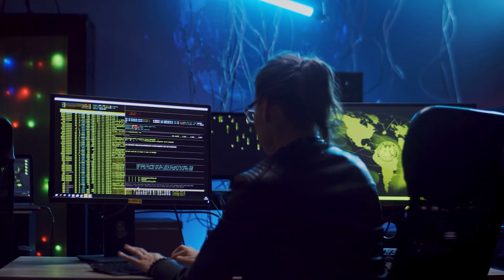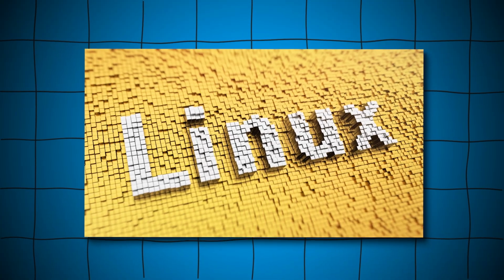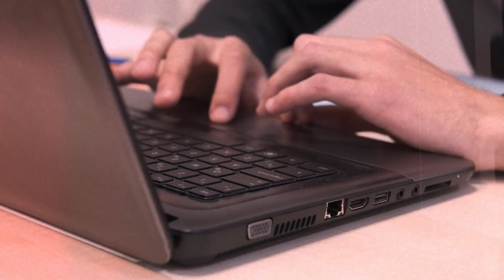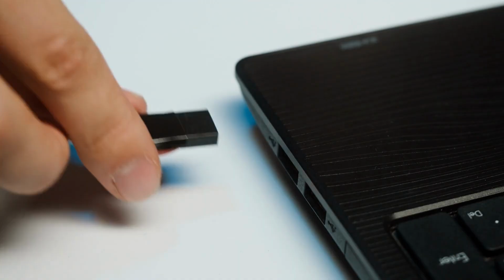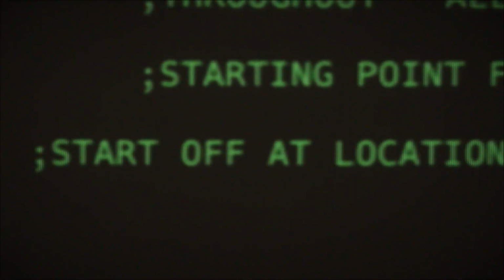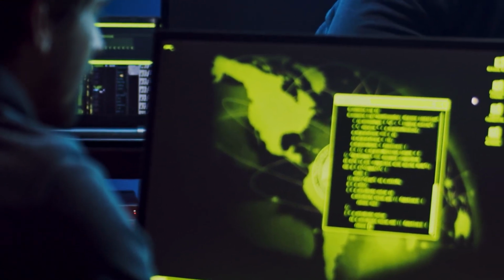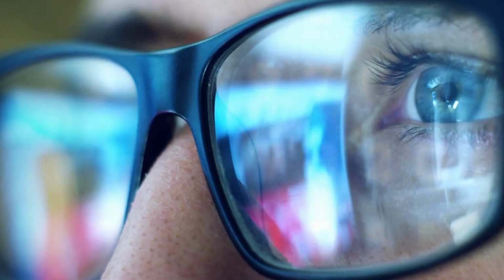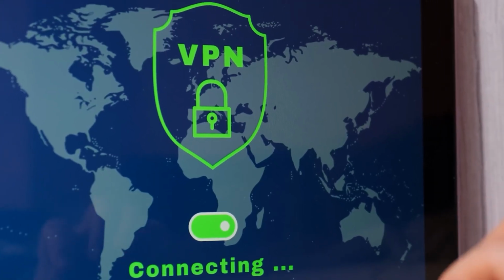Finally, the most secure method is using Tails Linux on a USB drive. Tails is an operating system designed for privacy. It leaves no trace on the computer you use. To set it up, download Tails onto a USB stick and boot your computer from it. This way, all your internet browsing traffic is routed through Tor by default. For enhanced security, consider connecting to a VPN before accessing the Tor network.